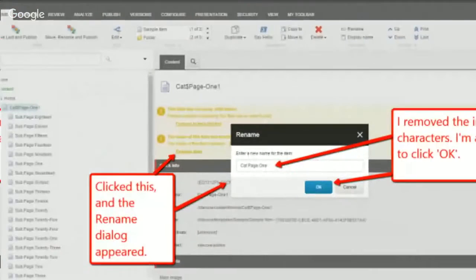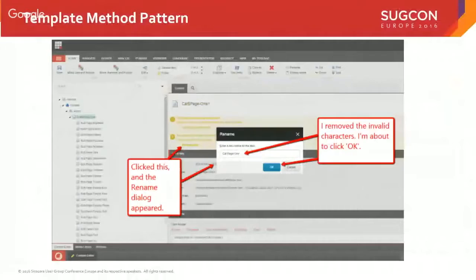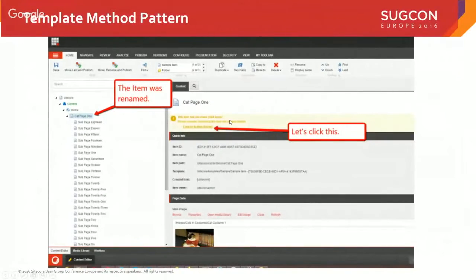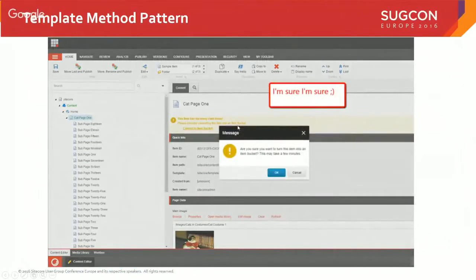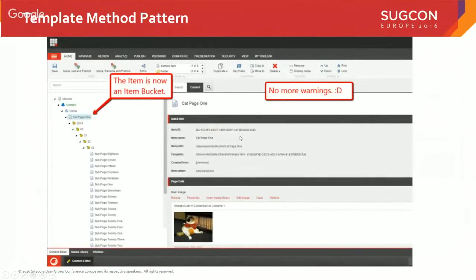So here, what I did is I clicked the rename item link, and then I got this dialog, and I renamed it to something else to get rid of the bad characters. And then I went to the next one. We can see that the new name is there. Then I decided to click on the next one to convert this into an item bucket. I got a dialog saying, hey, are you sure you want to do this? I said, yeah, sure, let's do it. Then I got a progress bar, and now you can see that that's an item bucket.